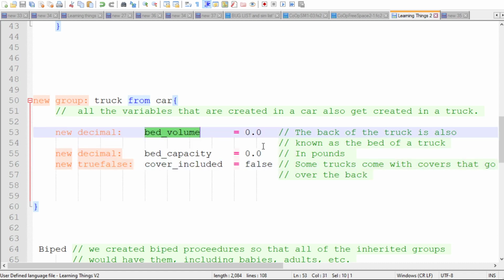Now, what does bed volume mean? You can call the back of the truck the bed of the truck. It's what you put stuff onto. So bed volume just means how big is the back of the truck. Bed capacity just means how many pounds can it carry, which might be different. And then is the cover included, which some trucks have a cover that can cover the back of it. You may have seen it.